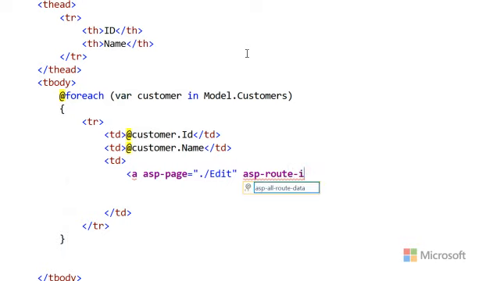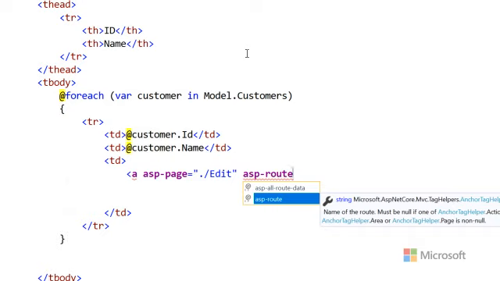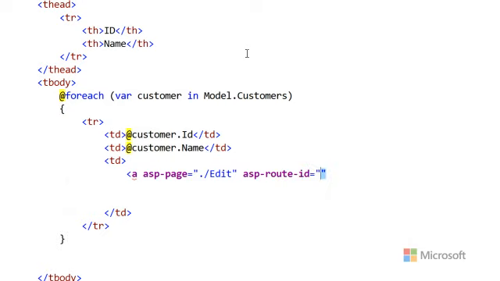And it could even express the route a certain way. We'll talk about routes in a minute. Route, I think it's route ID, and I think we called it customer ID. So it's going to take that customer's ID. We want to make a page that looks like /edit/2, /edit/3, right? That's the route ID that's going to get added on to that.